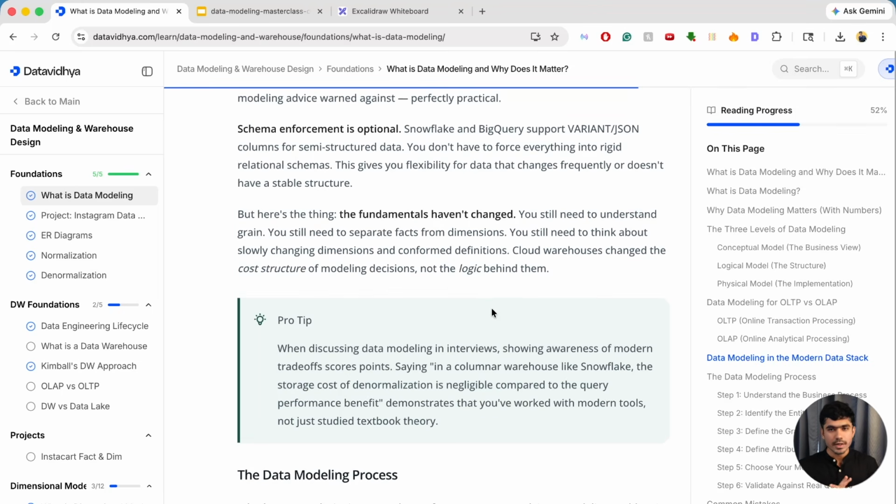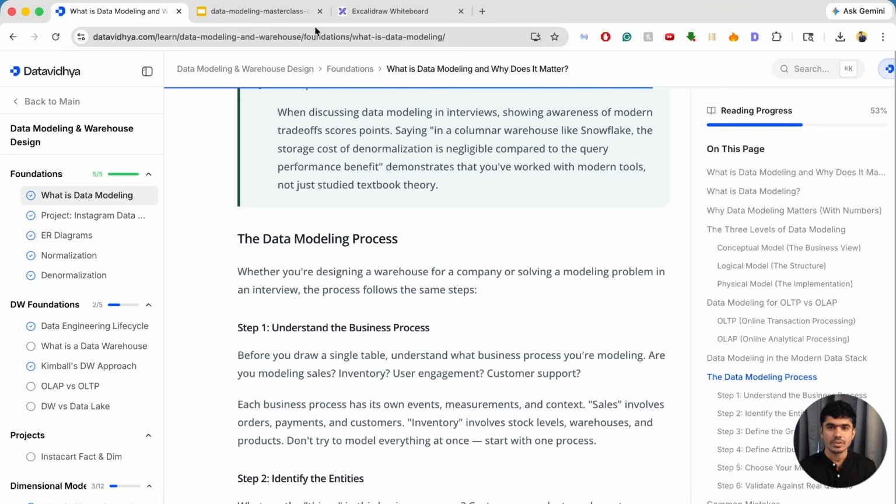So this is how you do data modeling in the modern stack, where the structure is not the case anymore, but you still need to have a core foundation. So now let's understand the data modeling process. When you go to an interview and they tell you, okay, now design a data model schema for an e-commerce application, how do you go about it? I'll give you the 6-step framework that you can use to design any data model in any interview.